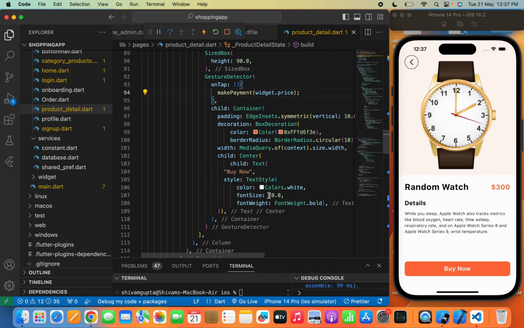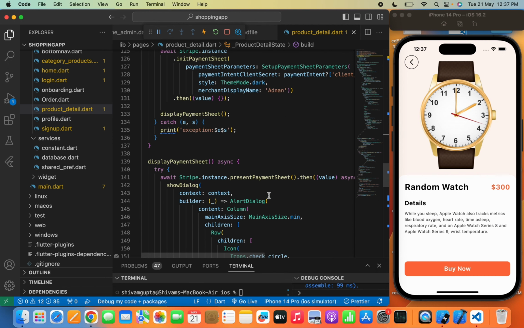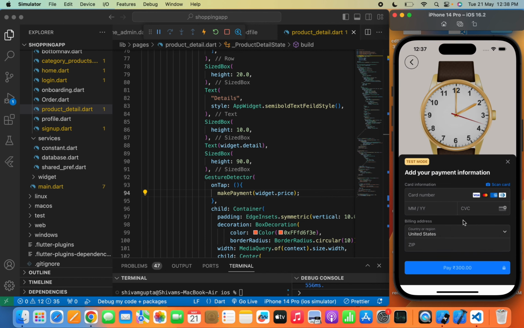Now let's hot restart the app and test how our function is working. When I hot restart the app, click on the watch, click on this plus icon, and then click the buy now button, you can see that our Stripe payment gateway is working brilliantly, and the payment sheet has been opened successfully. Now we can add the card information.